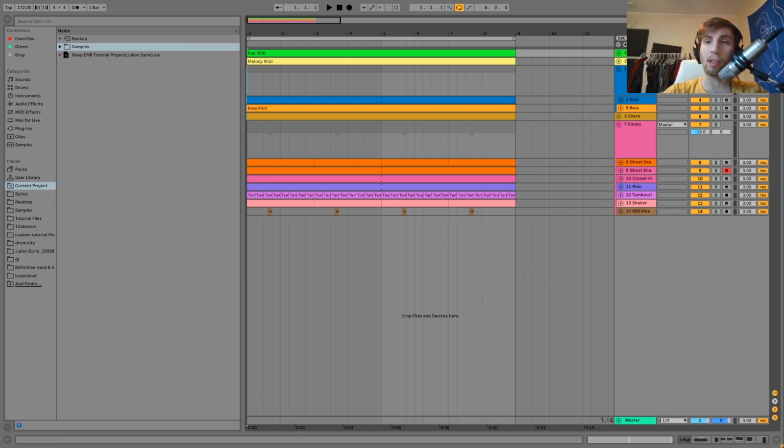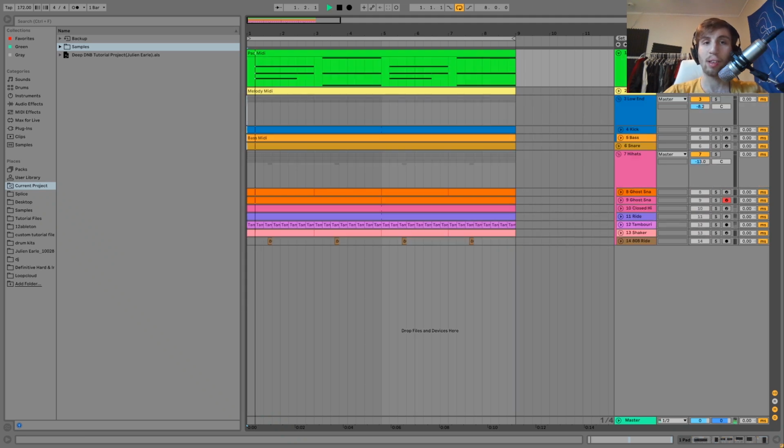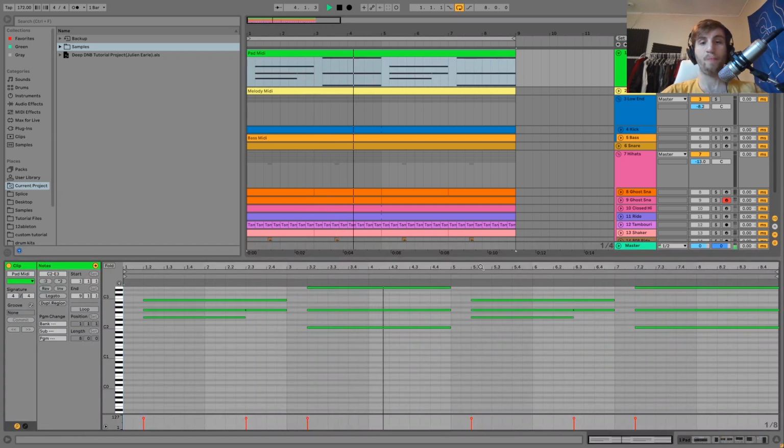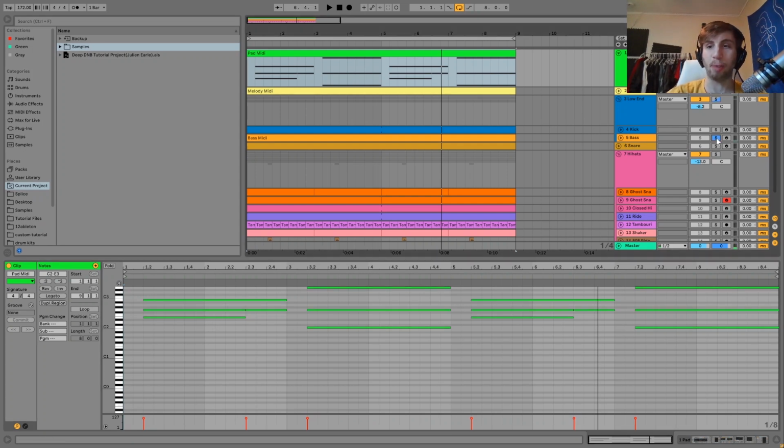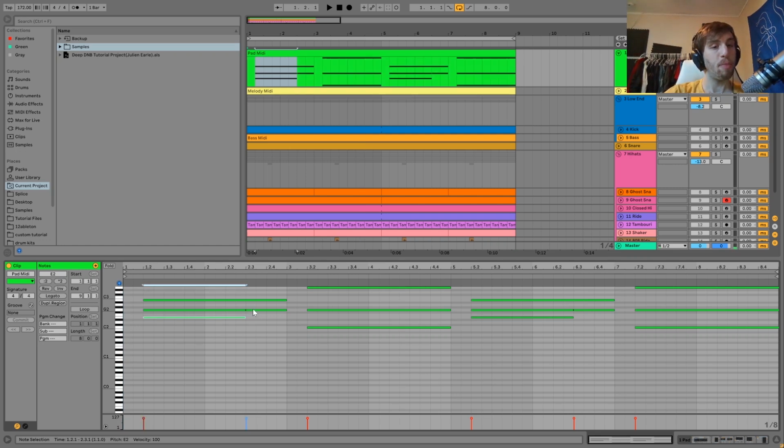The first sound we have is the pad, which sounds like this. As you can see, these are the notes that this is playing. It's really simple. It's following the bass line. So what's happening here is basically the chord progression is changing E minor, G major, C major. And then I'm just having it follow that.